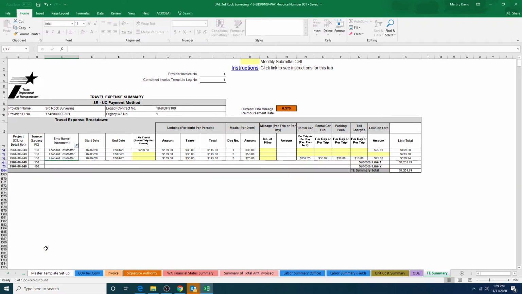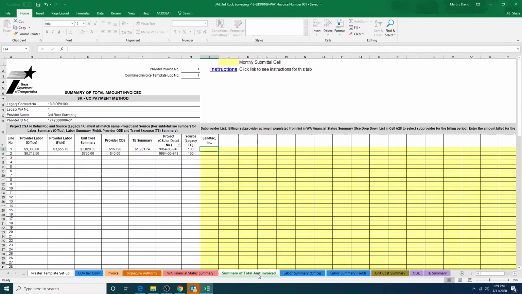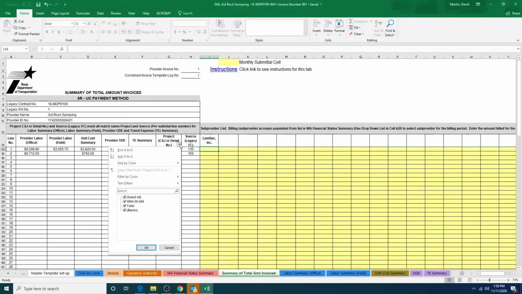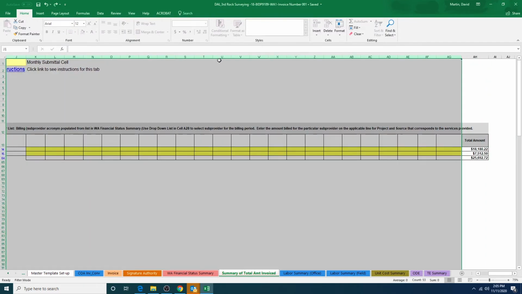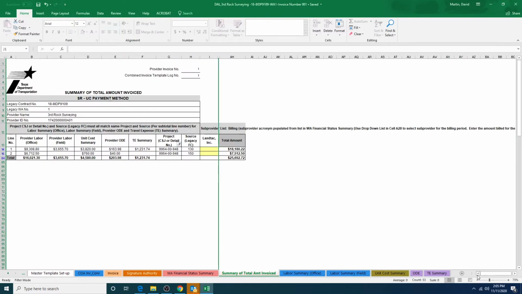Now that all other tabs are complete, open the Summary of Total Amount Invoice tab to finalize everything here. First, we are going to roll up blanks. Click on the drop-down arrow in the project column header, uncheck blanks, hit OK. And since there are also a lot of blank sub-provider columns, select all the blank columns, right-click, and hide them so everything is nice and neat.